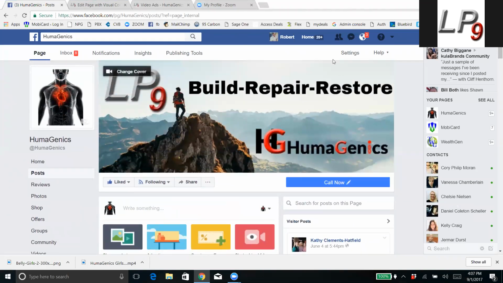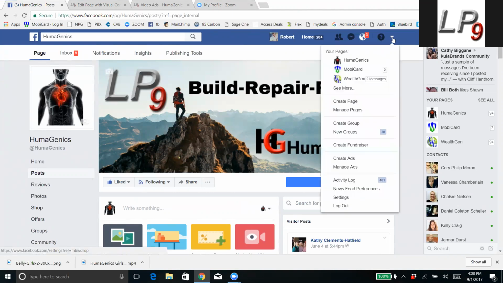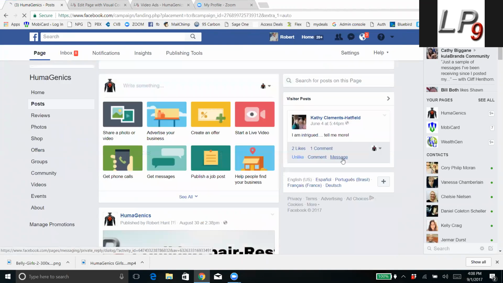So what I want to do is come over here to this arrow that drops down. So I'm going to click on that drop down. Okay, now I'm going to come down here to create page, manage page, create group, new groups, create fundraiser, create ads. Okay, I want to create an ad. So I'm going to click on create ad.